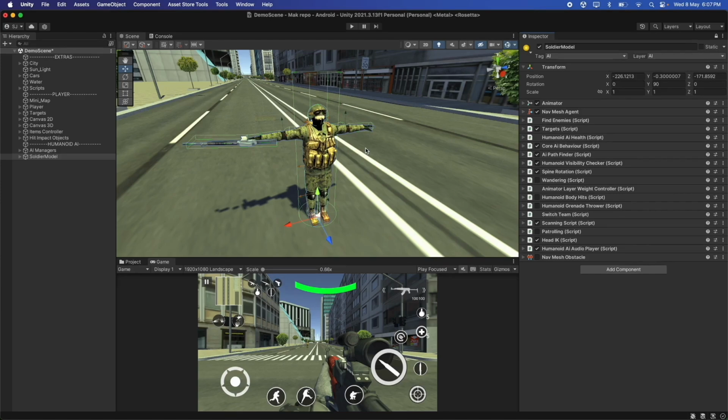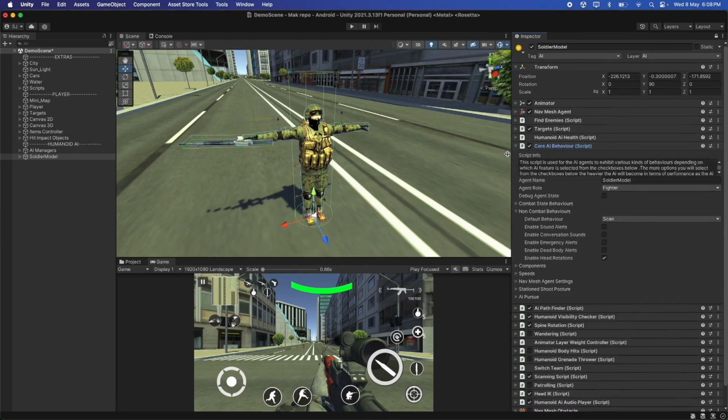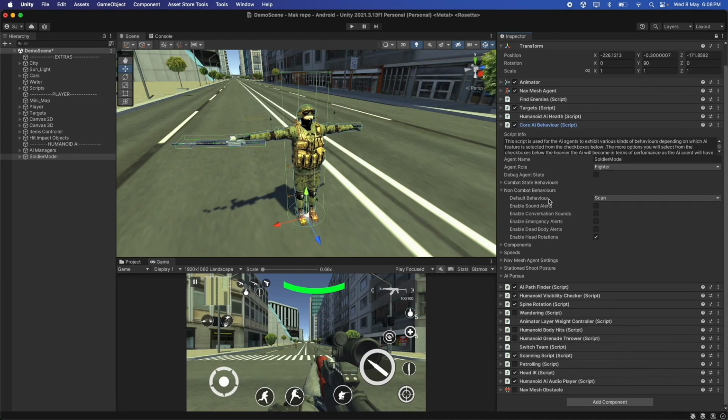Hi guys, in this tutorial we will talk about wandering behavior for humanoid AI agents, which is part of a set of non-combat behaviors like the scanning and the stationary behavior that we observed in the previous tutorials. To enable a wandering behavior for this AI agent, we need to go into the core AI behavior script and select the default behavior for this AI agent to be wander. It will enable the wandering and will disable the scanning script at the same time for this AI agent.